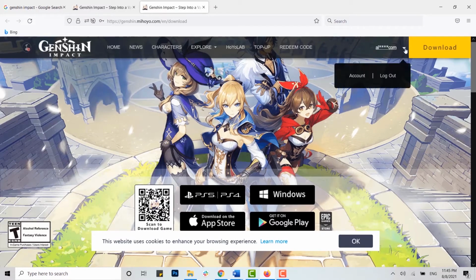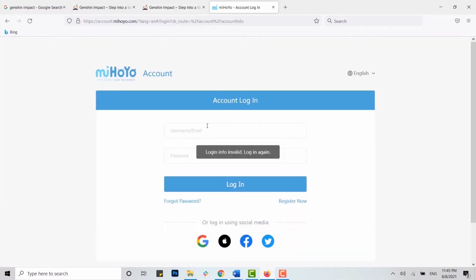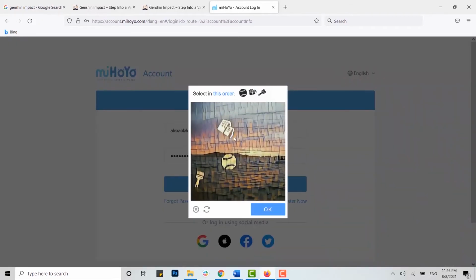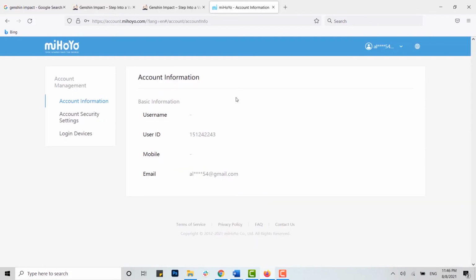Here you can see you're at your account page right now. Inside here you click on account. This will direct you to another page of Genshin Impact. Here, to make the changes, you need to provide the account credentials again. Type in your password. Click on login. Go through the verification process, choose the items in the correct order and click on OK. With this, you will be directed to your account login information page.